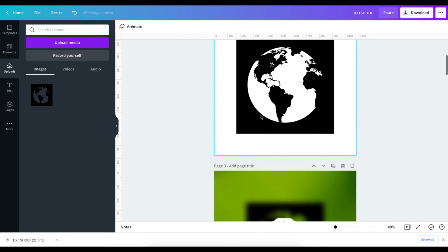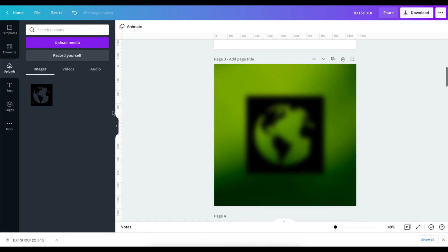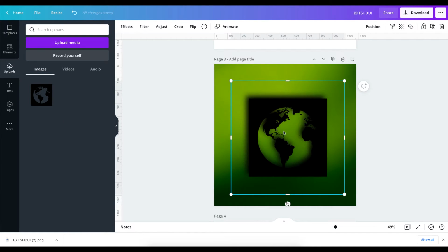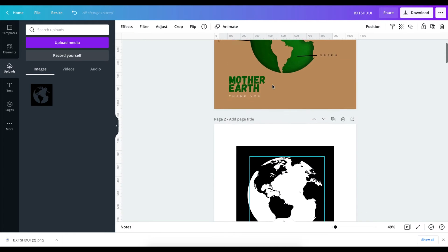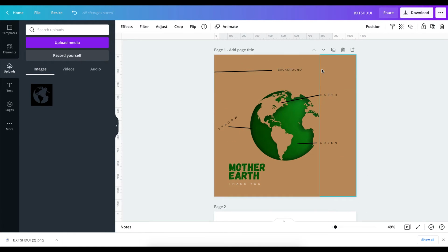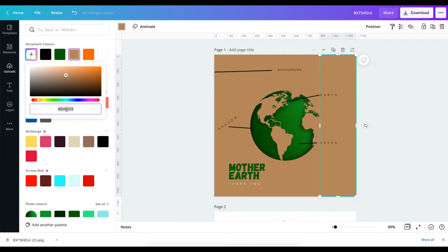The next thing you want to do is grab the image again and bring it back into Canva right now. So this is the image that we already have, but this time around we're going to change the color to the color that we have for the background here. And if you notice, the color for the background is this, and I'm just going to copy the hex code.